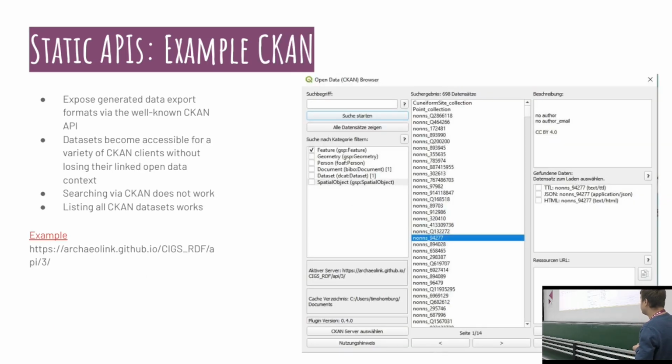Third example, we implemented a CKAN. I showed you before that we can generate data exports. So why not use the CKAN API to expose these data exports so that you can download them? That is also possible if you want a CKAN export.